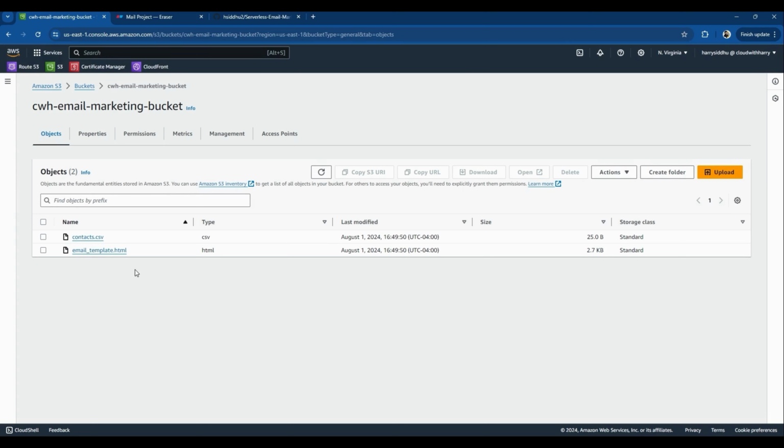And just FYI, the names here, contact.csv and email template.html, make sure that you don't change the names here, because these are the names that we are going to use in our AWS Lambda function. Because these names are hard coded in the function, if you upload a file with a different name, then you can face some problem.